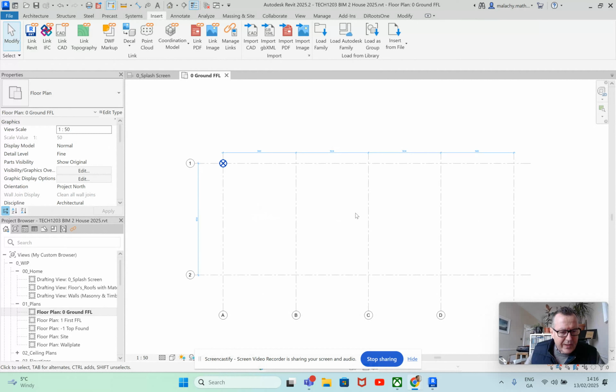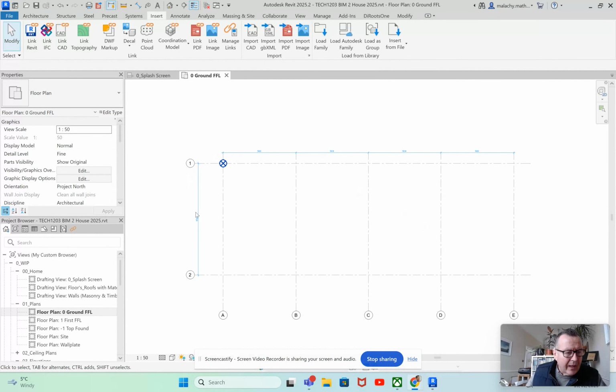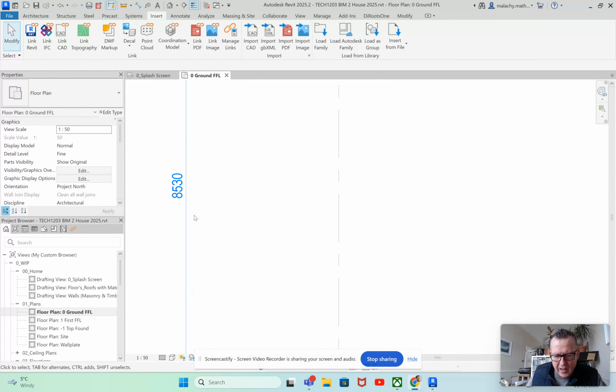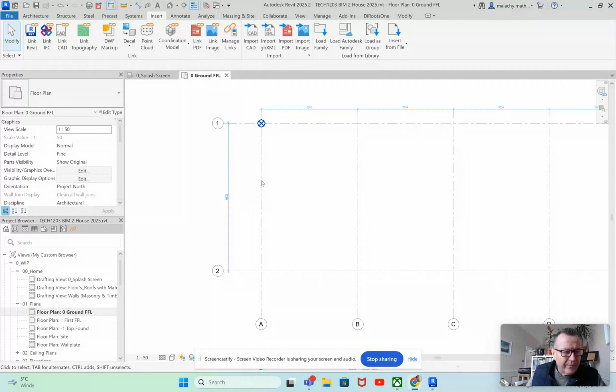Now, this is how we're going to lay out our grids for the houses this year. All right. So we've got a terrace of 4, so we'll be concentrating on 1. But we've laid out the grids, and grids 1 and 2, A, B, C, D, and E over here. And I'm just going to zoom in and give you the dimensions. So it's 8, 5, 3, 0.